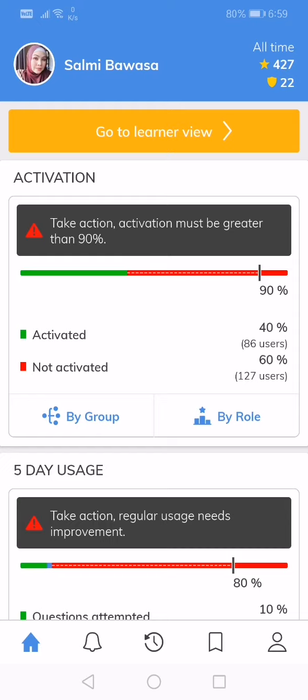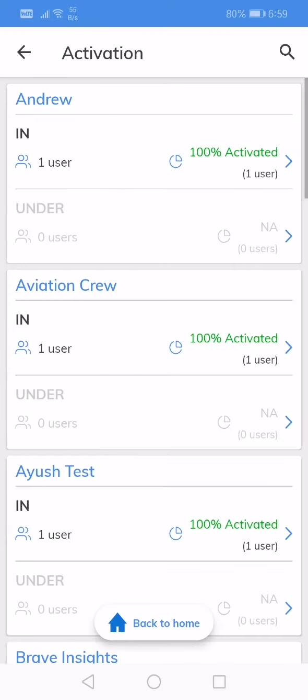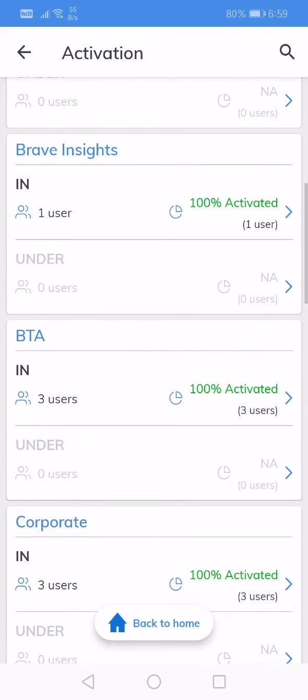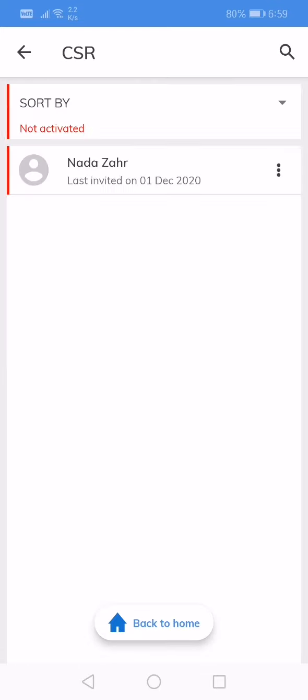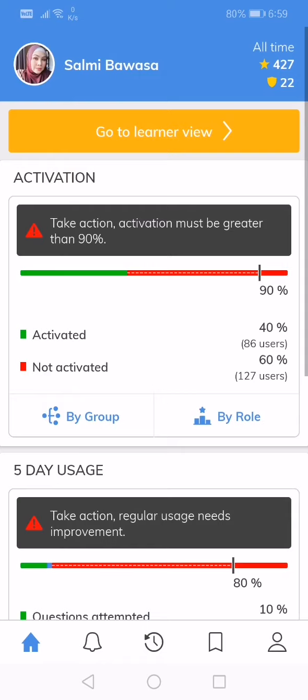To know more, you just click on the by group. You can scroll down and see most of it has activated. But under the CSR team, you have one user, Nadaza, who has not activated. To know more, you can just click here, and there's a call button. You can immediately call her and ask her what her issues are, or maybe she's overwhelmed with her work, and find out what the challenges are.